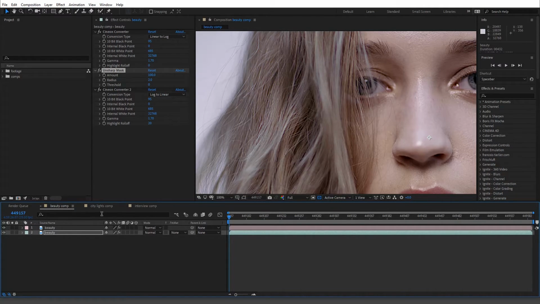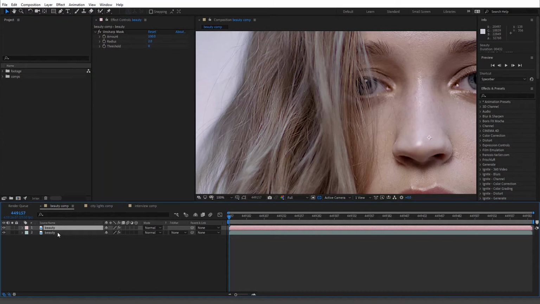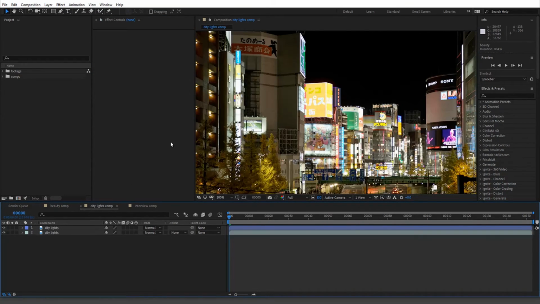So I actually have this. I'm just going to go ahead and copy it, and put it on the bottom one. I have this City Lights one, and this is a really good example because there's high contrast. If you don't know what high contrast is, there's a lot of sharp lines, a lot of vertical, horizontal lines and stuff.